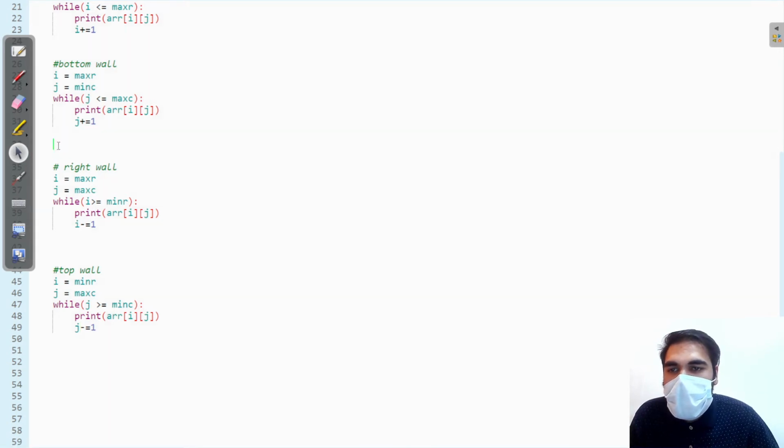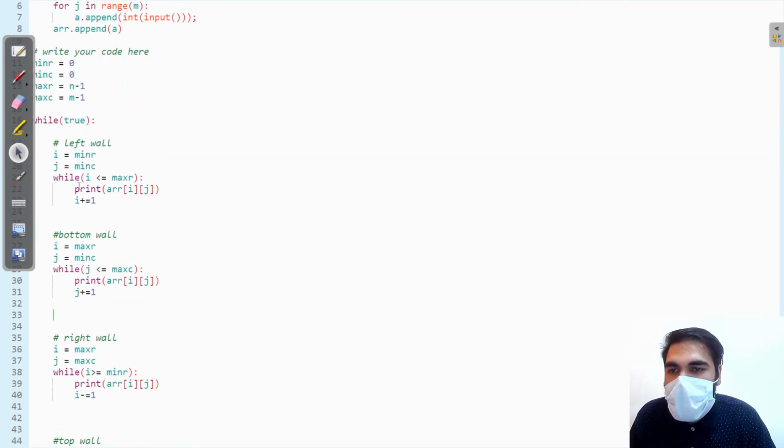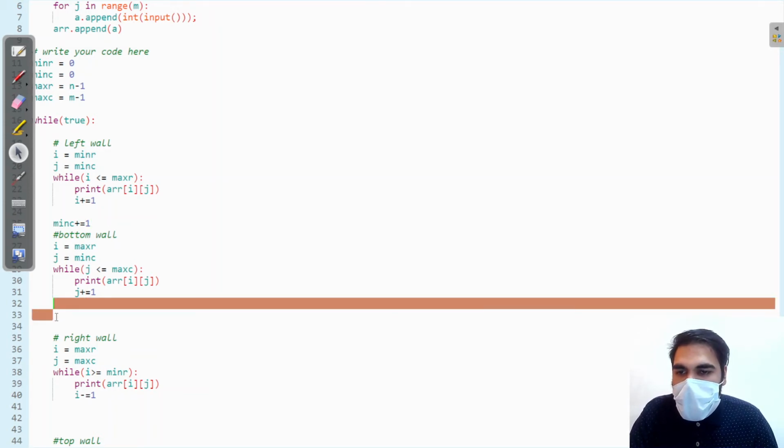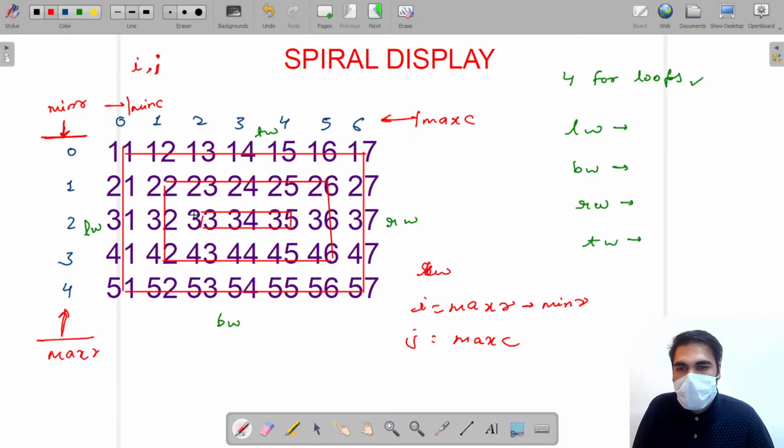So after the left wall, you have to increase your min column, because min column is dependent over here. And after the bottom wall, your right wall will start. That is, suppose in the left wall you have a common min column, and in the bottom wall your fixed part is max row.